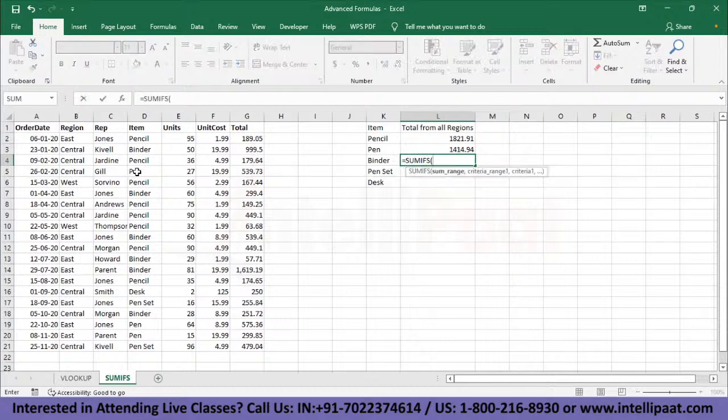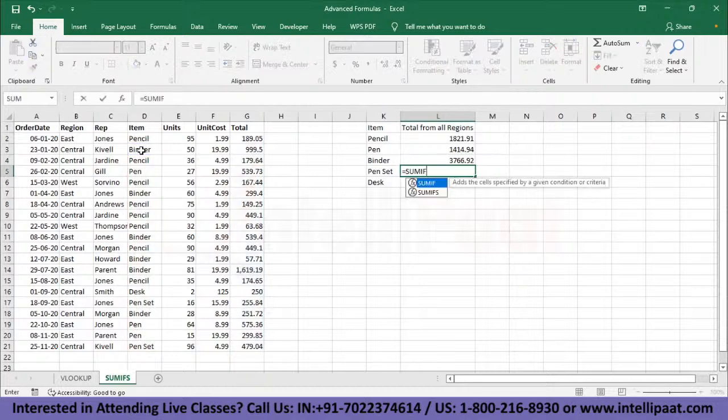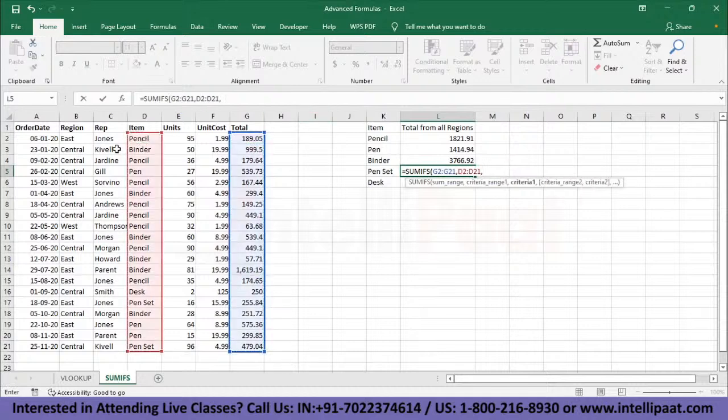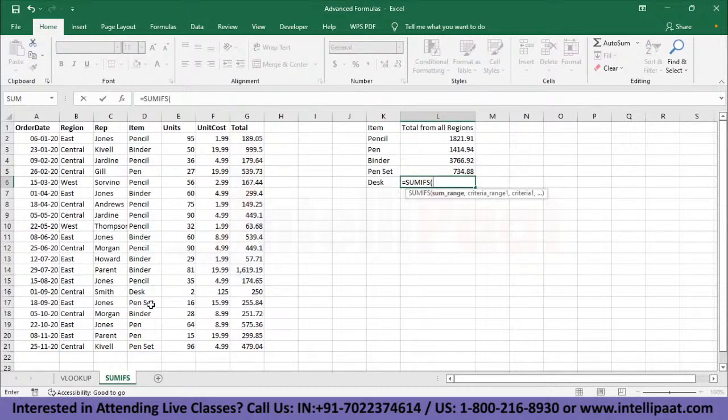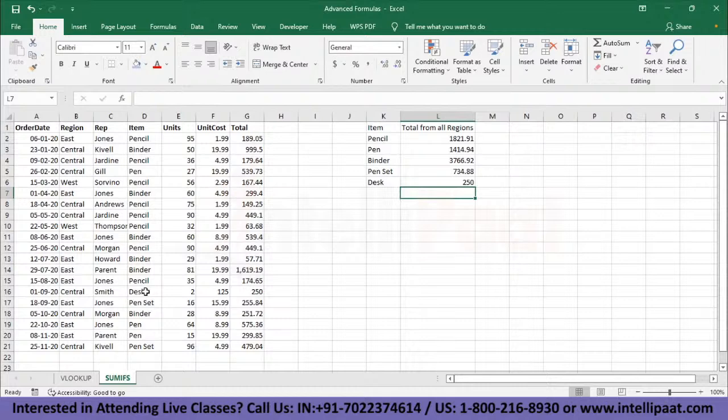Equals SUMIFS, sum range, CTRL shift down arrow. Next we have criteria range. So CTRL shift down arrow, comma, criteria 1. We want binder. We'll select binder from here, closing parenthesis. There you have it. And SUMIFS, sum range. Then we have this, comma, we want pen set. Let's see, we have pen set here. That is it. Again, SUMIFS, sum range, comma, criteria range, comma, we want desk. Where do we have desk? We have desk here, and that is it. That is how you work with SUMIFS. Let's move on to our next formula now.